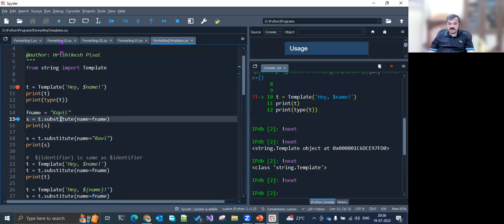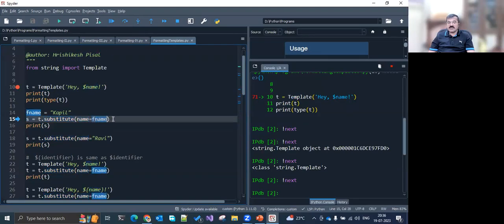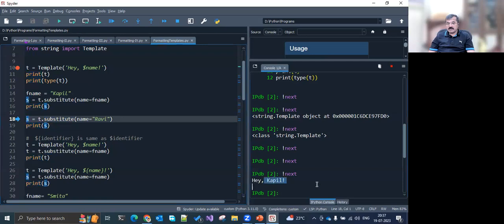So I say t.substitute. That means inside this template, substitute, what? Wherever in the template you find name, please substitute that name with this value. What I have given here are keyword arguments. That means a keyword and its corresponding value. So inside this substitute, wherever you get this keyword called name, please replace it with its value, fname. What is in fname? Kapil. So it will create a templatized string for us, and if I print it, it says, hey Kapil.